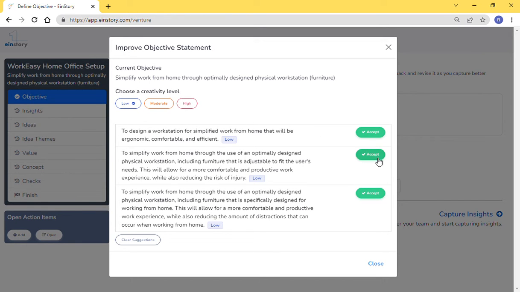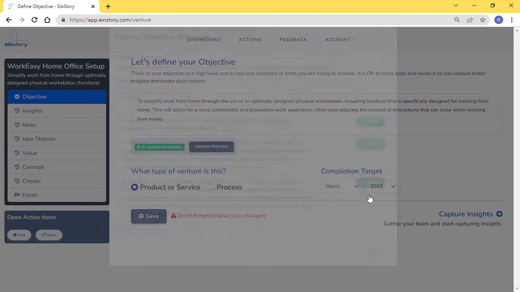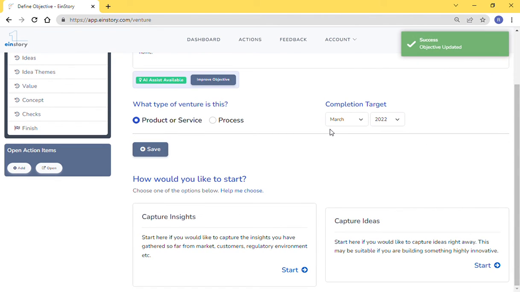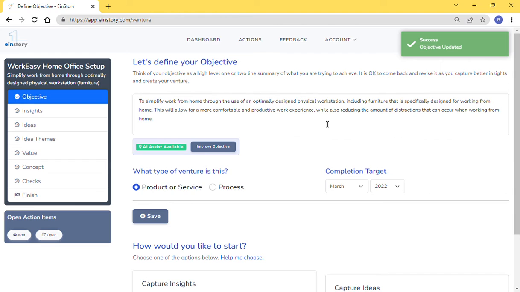If you like any of these suggestions, click on the Exit button, and it will be reflected in your objective box. Now you can edit it and hit the Save button. The refined objective is captured.